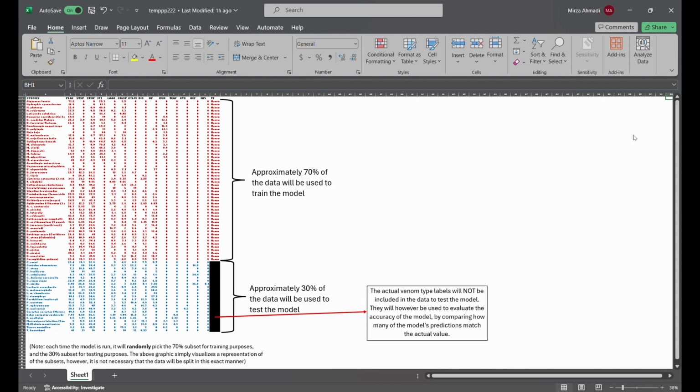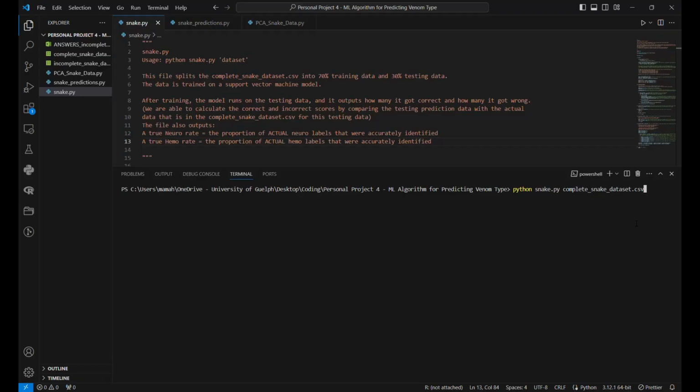Now, when I run this Python script, a support vector machine algorithm will be fed my training subset. Once trained, the program will then be fed my testing subset and make corresponding venom type predictions. So, running this code will output the results from the testing subset of the data, where we can see how many of the model's venom type predictions match the actual venom type labels. So let's run it. As shown on the screen, we get the results from our testing data of 23 different snake species, which is approximately 30% of my entire dataset.